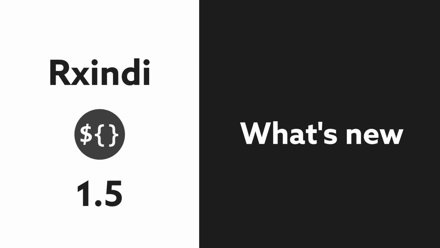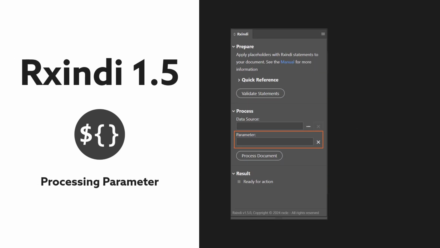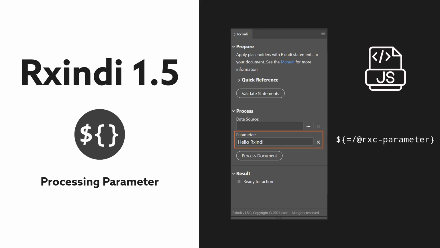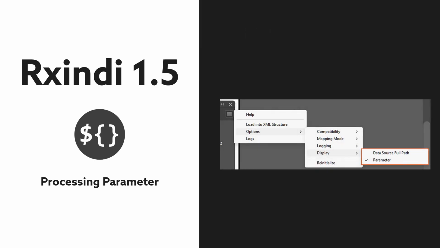This video will show some of the highlights of Rxindi 1.5. You can now set a custom processing parameter, the value of which can be used in scripts or directly in Rxindi statements. Note that the input control for the parameter is hidden by default. You can show it via a new section and item in the Rxindi options menu.